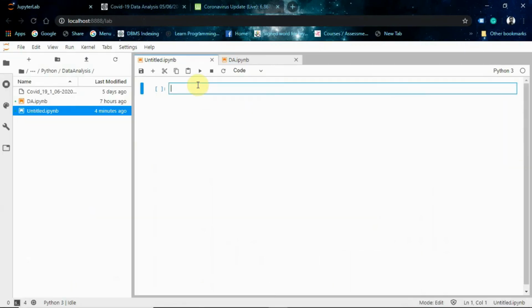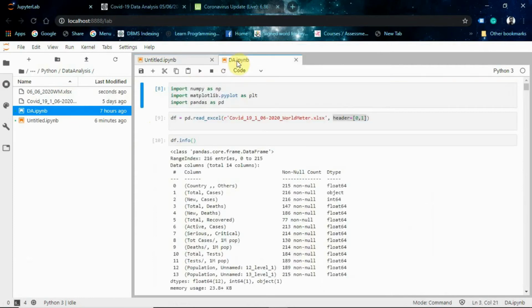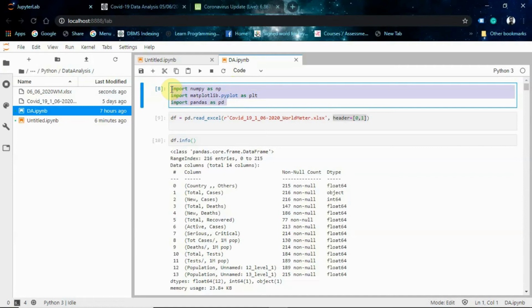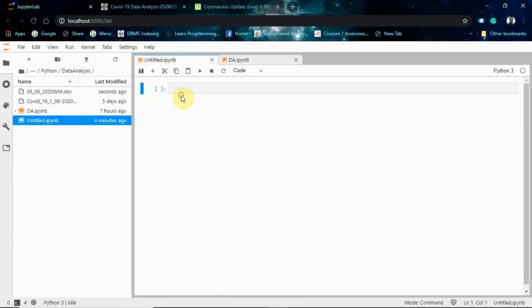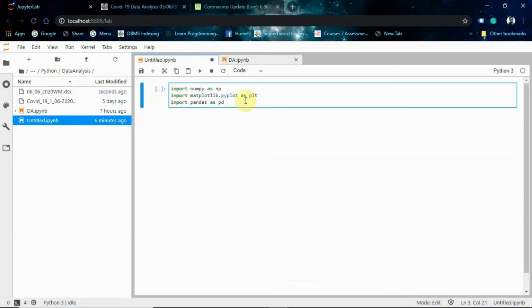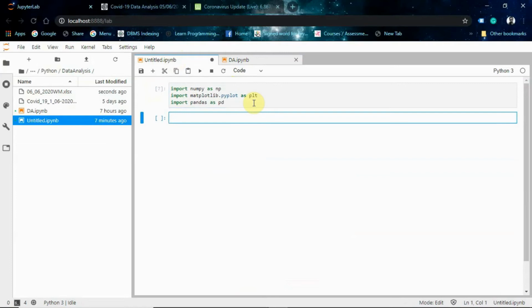First I'm going to import the dependencies and libraries that we're going to use in our data analysis. There are only three libraries that we need. First one is NumPy for arrays, second is Matplotlib for graphs and pie charts, and third is Pandas for creating data frames. We'll just copy. I will make a new Python file, press Ctrl V, and to run the cell just press Shift and Enter, and you're done.